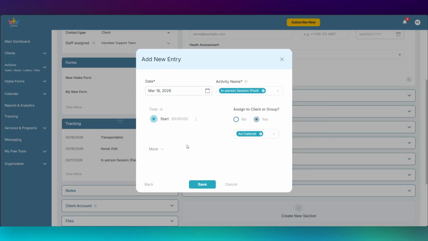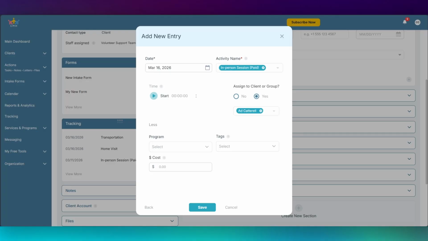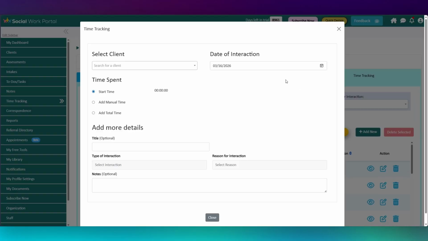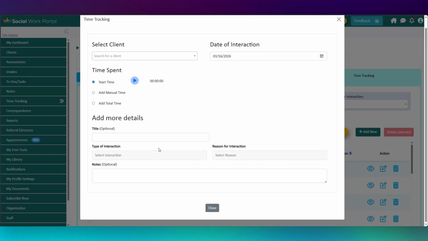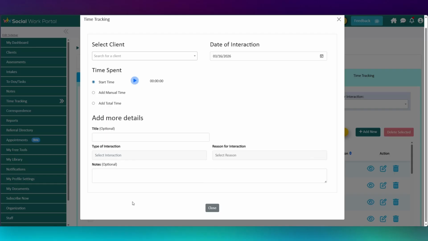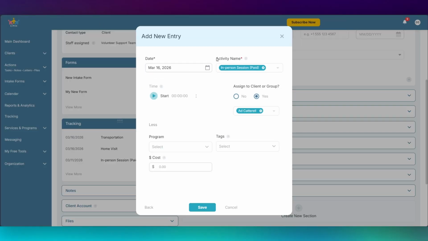Now there's one more thing I want to show you. And it has to do with activity name and tag, and specifically if you're coming from the legacy Case Management Hub system. Let me go to time tracking in the old case management tool. You'll see that we had two categories, type of interaction and reason for interaction. To simplify and streamline things for you, these were updated. Type of interaction is now called activity.